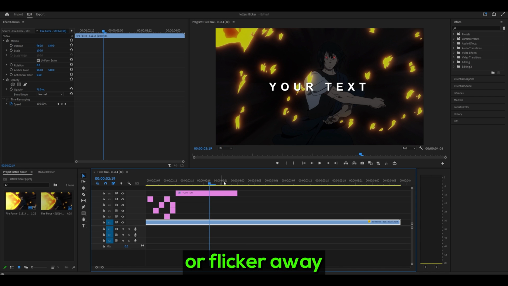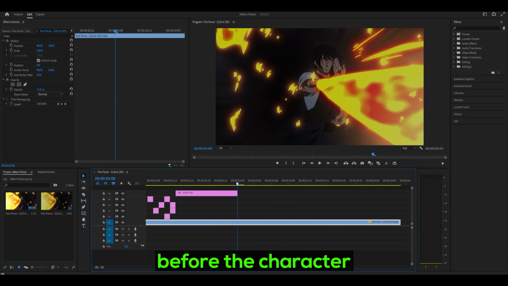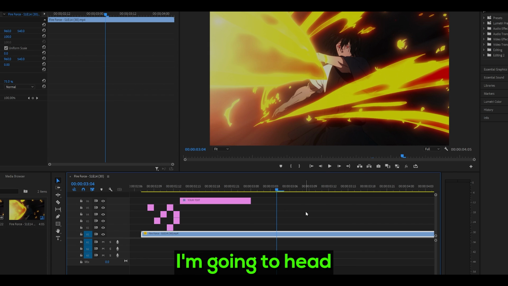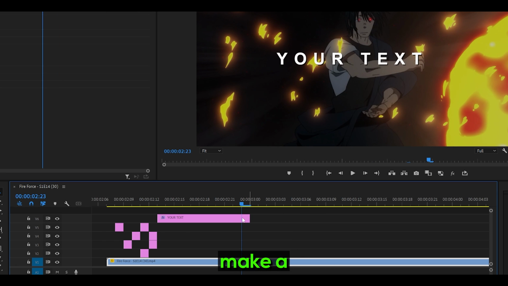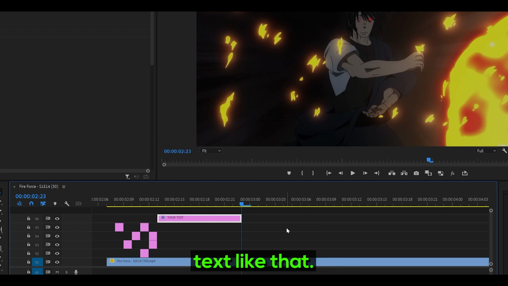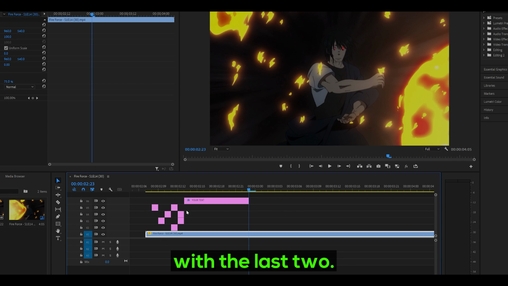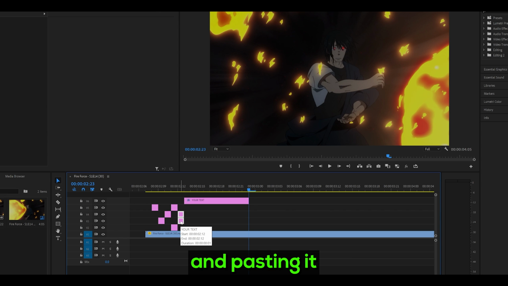Step 3, reverse. I want the text to disappear or flicker away before the character swings his arm again, just there. So let's say it's around this frame, just there. I'm going to head 5 keyframes back and make a cut on the main text like that. So now it's not visible, and I'm going to copy and paste the letters that we just made, the layers of them. So starting with the last two. So basically I'm copy and pasting it in reverse.